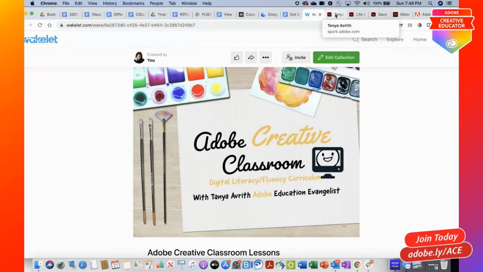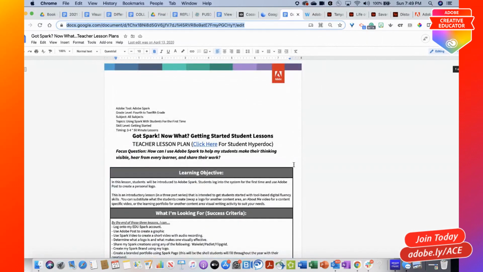Then when it's time to kind of move to older students, I'm going to be sharing this. And so remember how I said I have this great lesson that's basically got Spark Now What? And so these are your first 3 lessons to teach kids how to get started with Adobe Spark. It's a Hyperdoc, and I'm going to share this with you as well. And it's going to look like this.